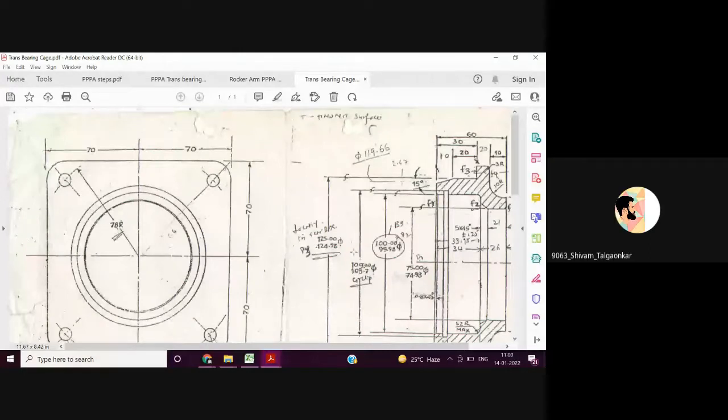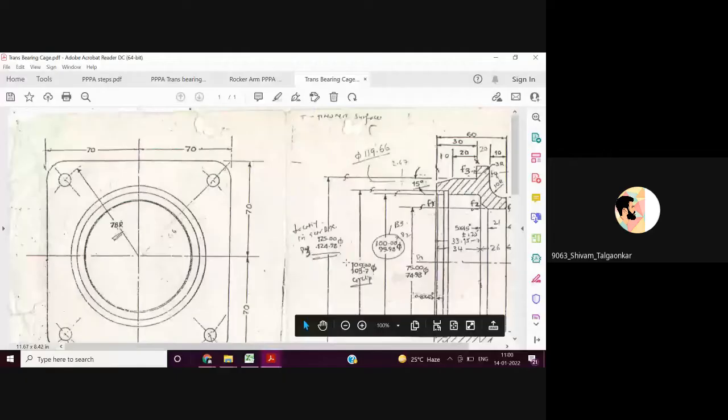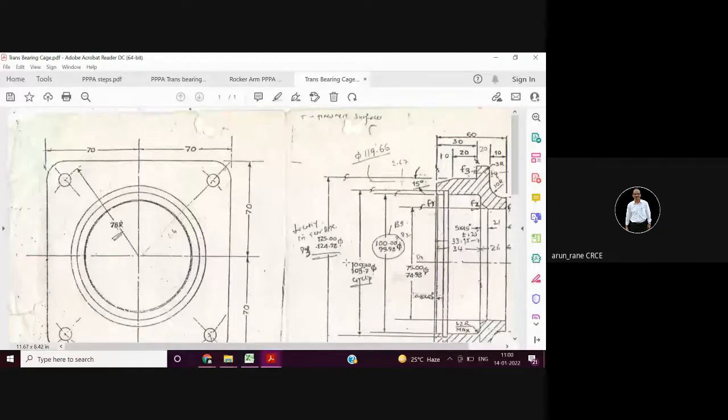Bilateral means plus minus, sir. That is called bilateral. 124.99 and 125.01, so we can say it is 124.99 plus minus 0.01. Correct. Now, can you convert this into bilateral tolerance?